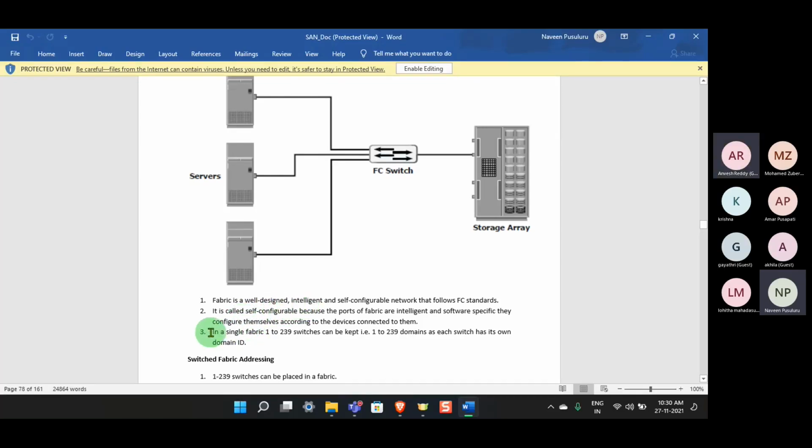In a single fabric, we can connect 1 to 239 switches. Earlier I drew a diagram in which I used only two switches in each fabric: in fabric A, two switches, and in fabric B, two switches. But you can go up to 239 switches in a single fabric. That means 239 switches in fabric A and 239 switches in fabric B.